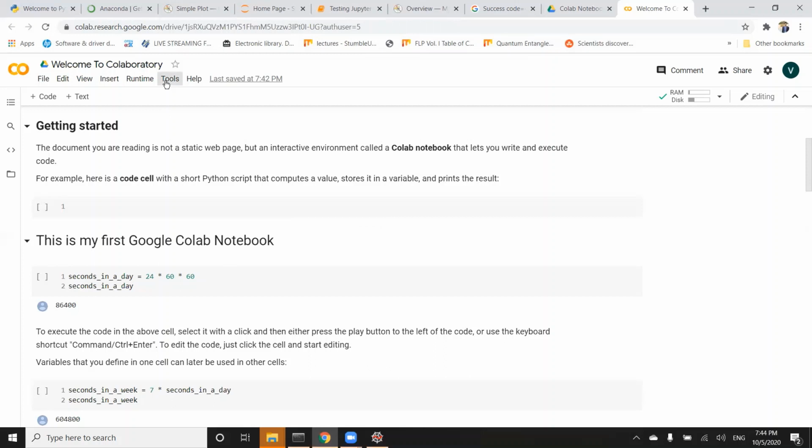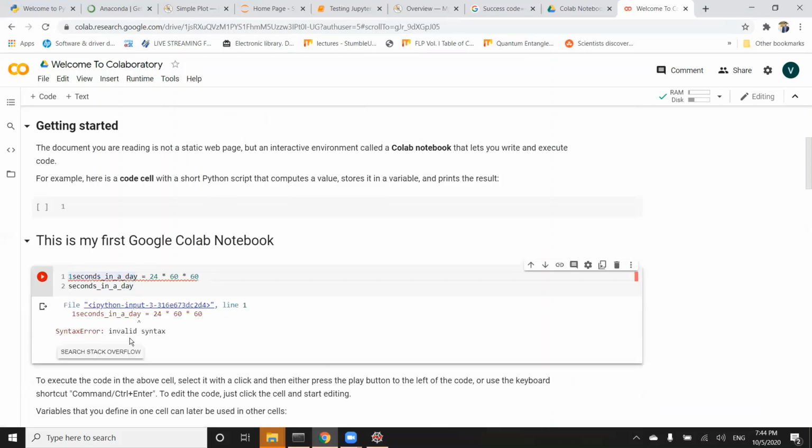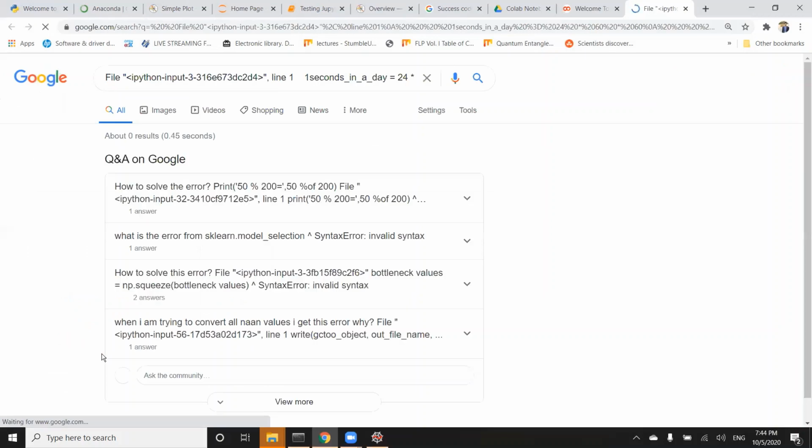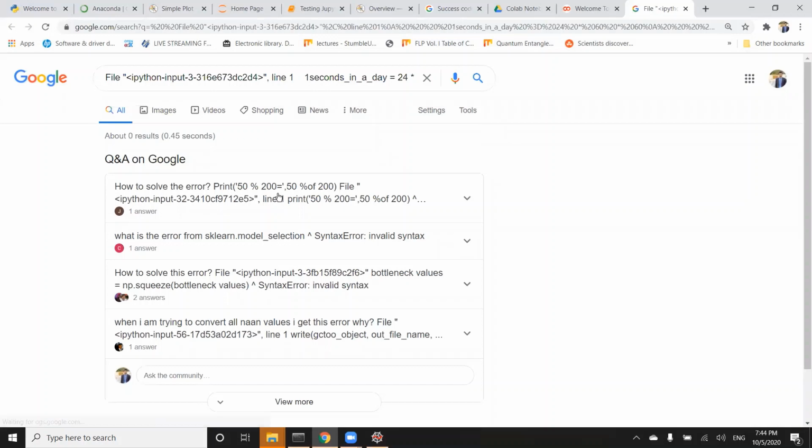There are a lot of other functionalities which we can explore. You can even ask a question on Stack Overflow. Suppose there was some error, it will give you a suggestion to ask a question on Stack Overflow. So suppose I deliberately write some buggy code. This says invalid syntax, and I can also search Stack Overflow. It gives me some suggestions. I can click on search Stack Overflow and it will do some searching. Of course, this is not that relevant.